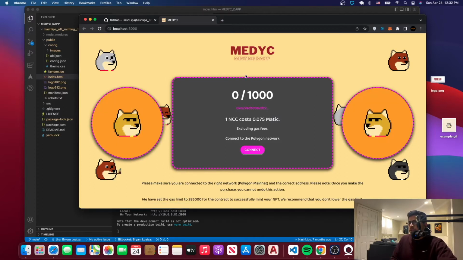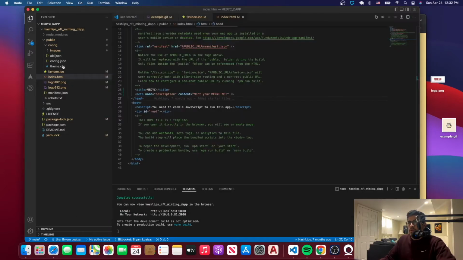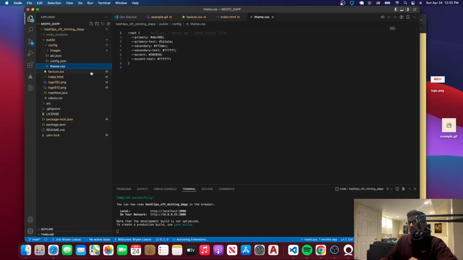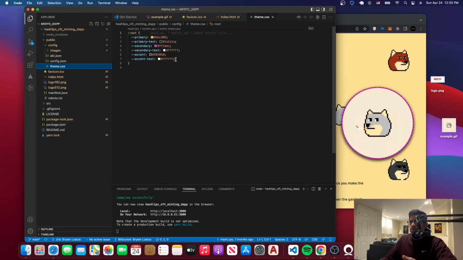So we already changed all the styling. Well, not all of it, most of it, I guess. But let me just finish changing the styling. So we also want to change the colors. To change the colors of all of this, you want to go to where it says theme.css. I have all the colors that I want to use, so I'm just going to go ahead and change it.